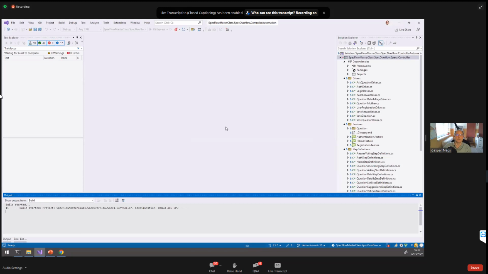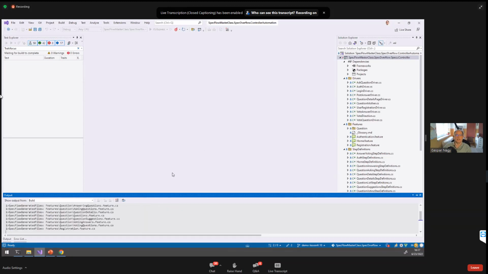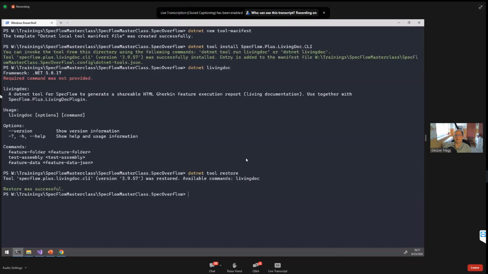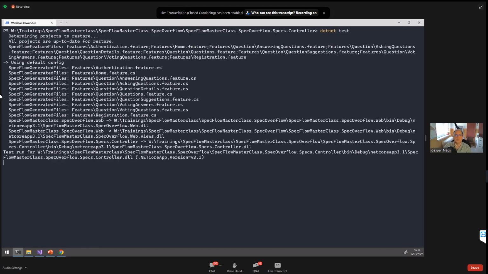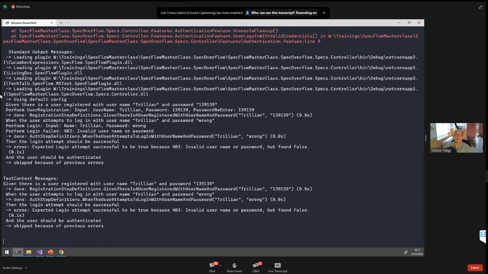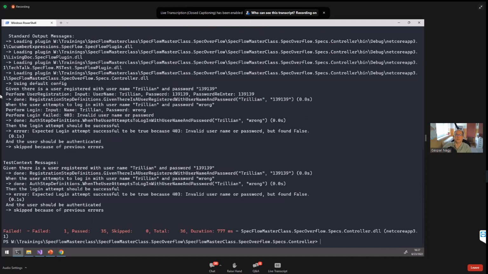So now I have installed the plugin, I have installed the tool. Let's do some living doc generation. But of course, to be able to generate a living doc, we need to have some test execution. So I'm just stepping into my controller folder and just running dotnet test. That's just the standard way of running the tests. I could run it from Visual Studio as well. Anyway, I'm just simulating that this is happening now from the build.